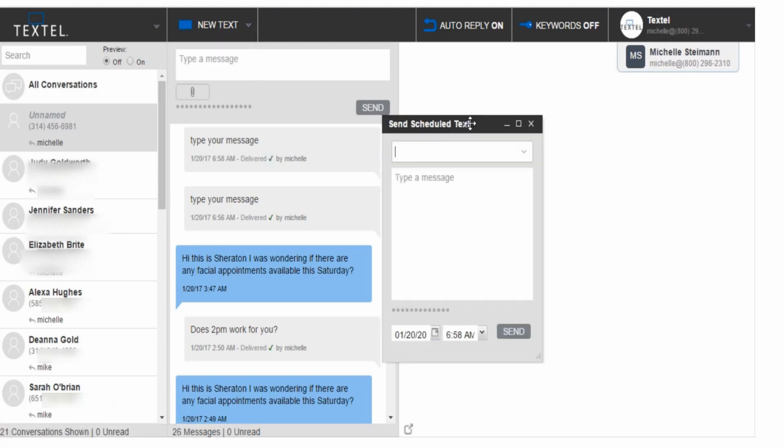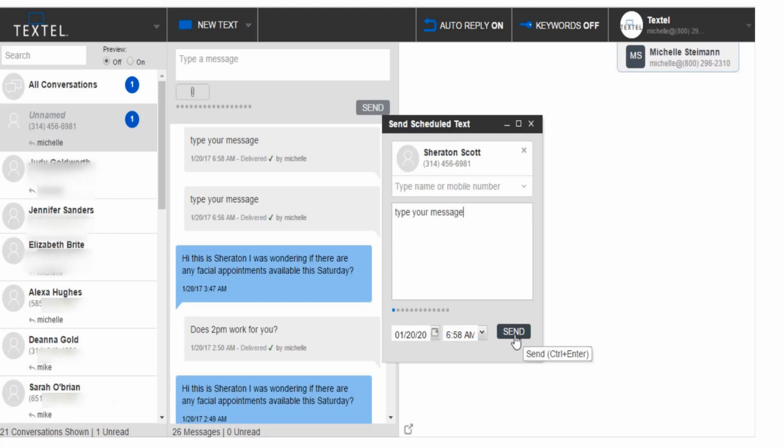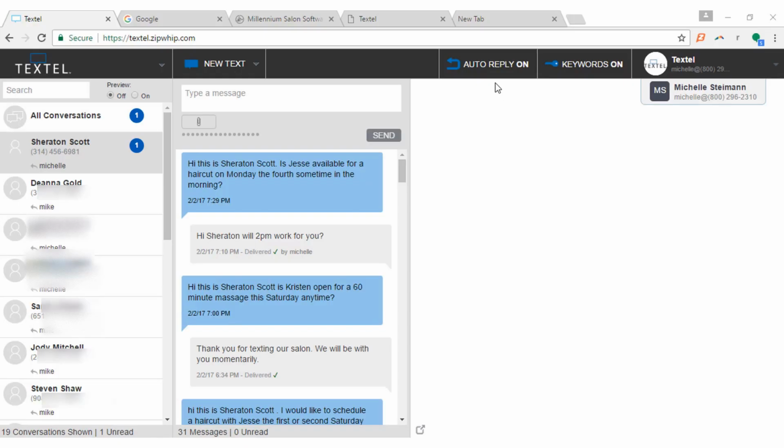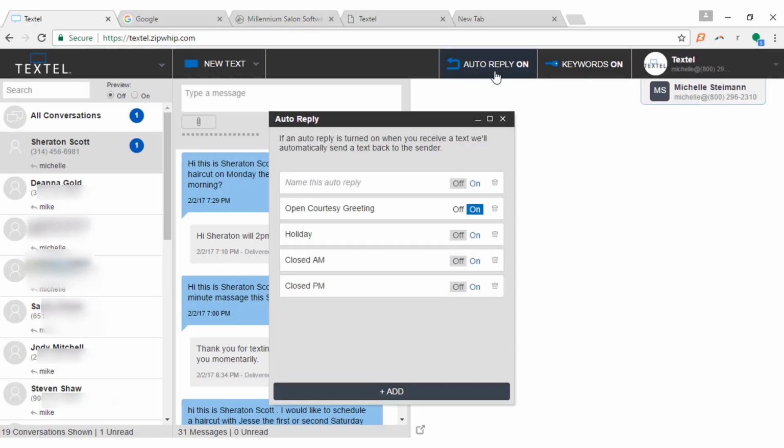Selecting the down arrow next to the New Text will allow you to select a future date and time to send a scheduled text. This feature is perfect for last-minute appointment reminders for those guests who need a little extra reminder.